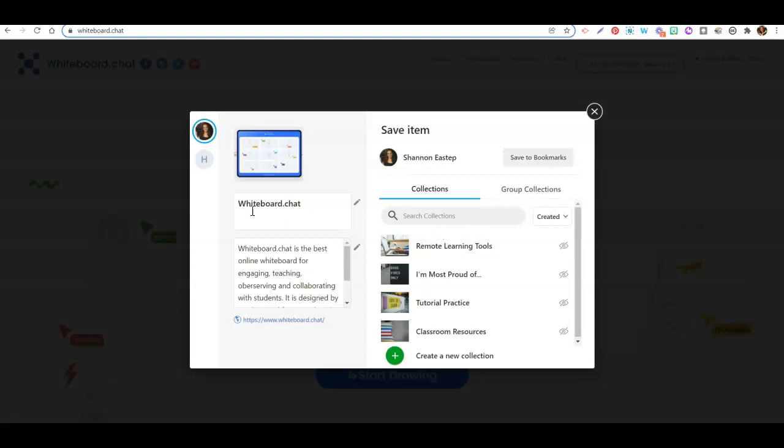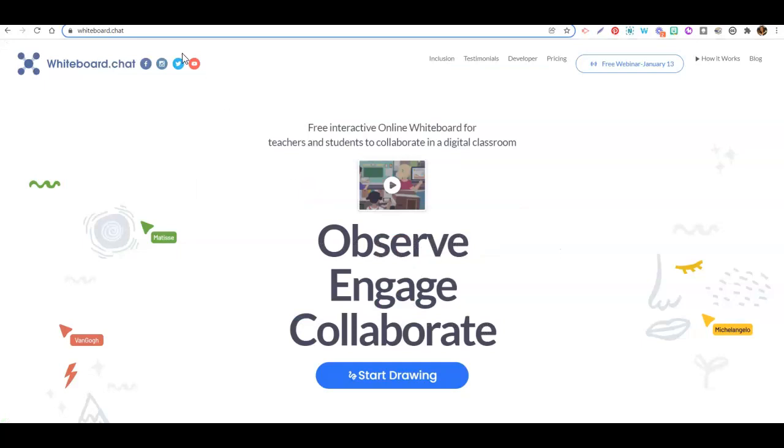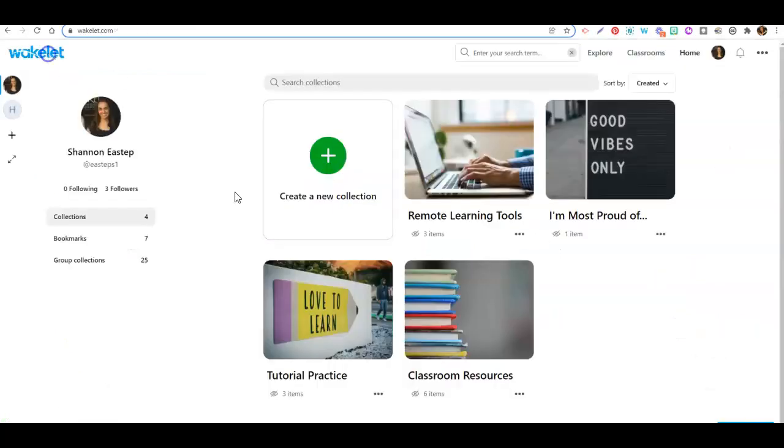And it sees, this is the name of it. I can change the description here. I want to add this one into my remote learning tools. I'm going to hit save. All right, let's go double check that both of those went inside of our Wakelet.